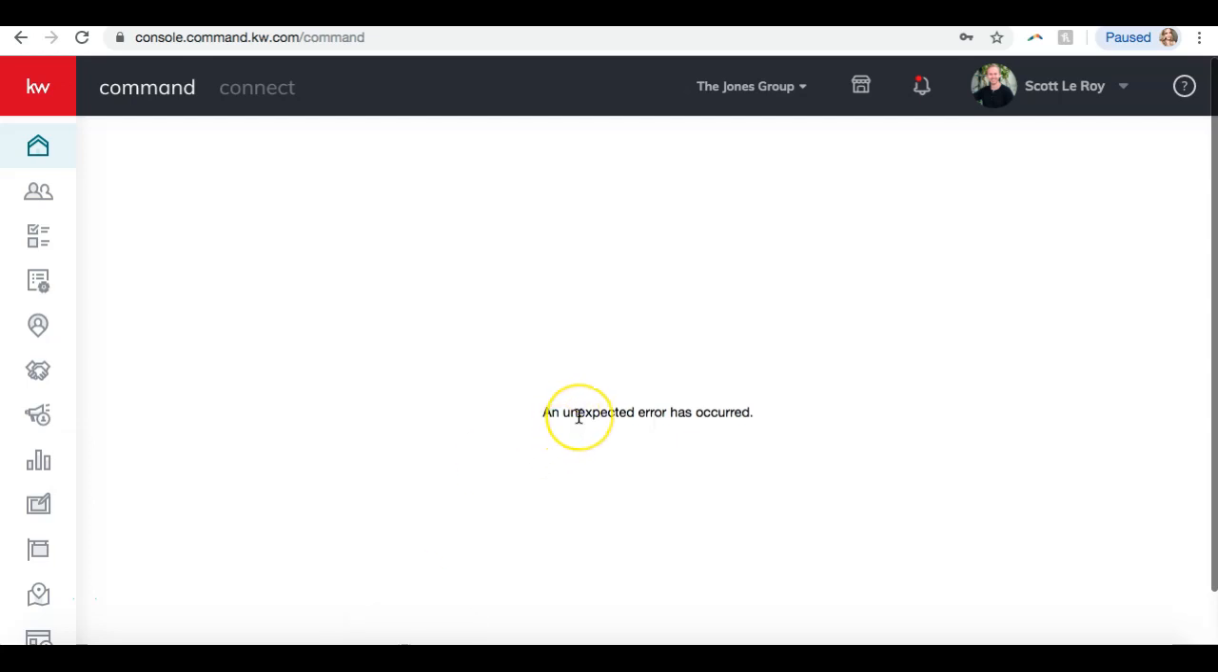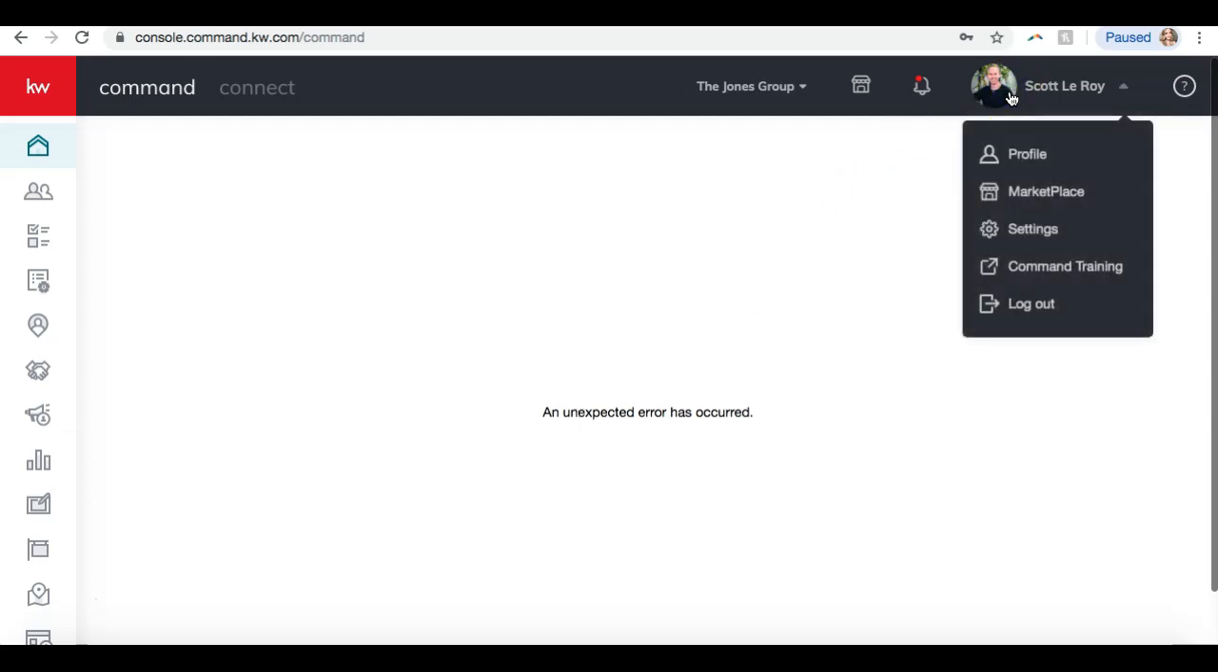Oh, an unexpected error has occurred. All right, so I'm on the home page of Command right now. And before we get started, we are going to go into our settings because we need to make sure that a couple things are set up before we go ahead and create any marketing materials. So I'm going to go up to the top right and click on Scott's name, and then click Settings.